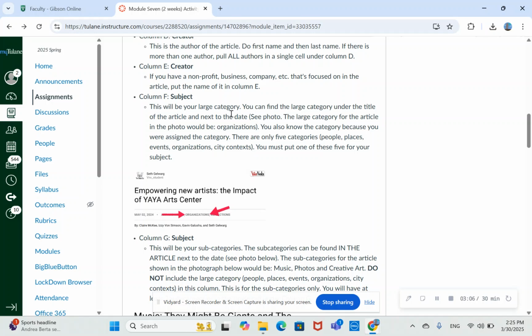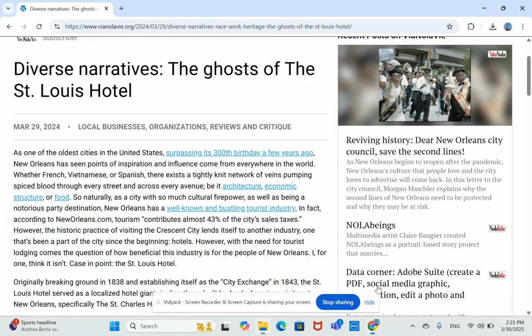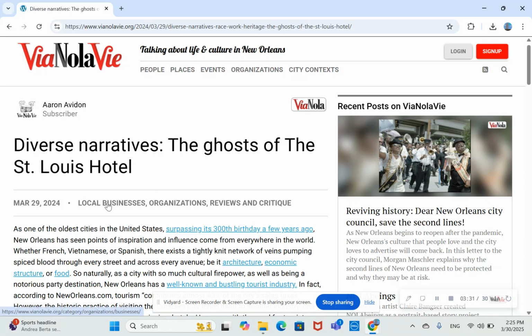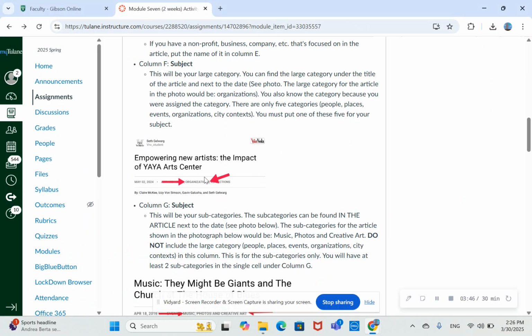Then we get to the subject. This is going to be your large category. Remember, each one of you is assigned one, two, maybe three categories for your articles. You only have a total of five categories that you can put here in your spreadsheet: people, places, events, organizations, or city contexts. You will find that right next to the date. I have a screenshot, but in the actual article, you're going to see local business, organizations, reviews, and critiques. The only large one is organizations. These two don't fall into the large categories. We'll get to what those fall into. So this one, for example, would be organizations. The example I gave you is also organizations.